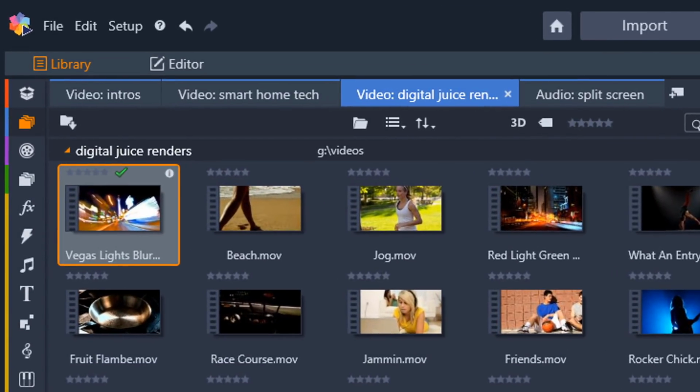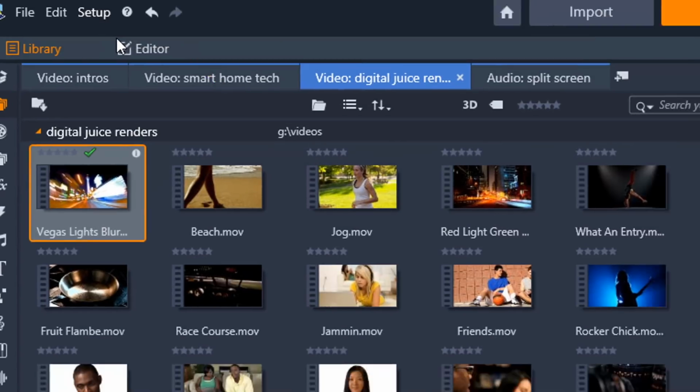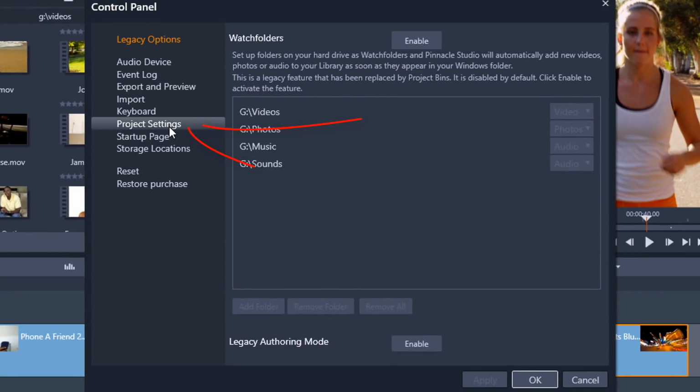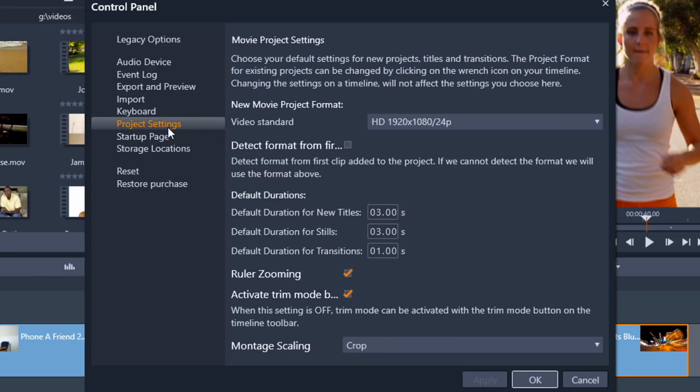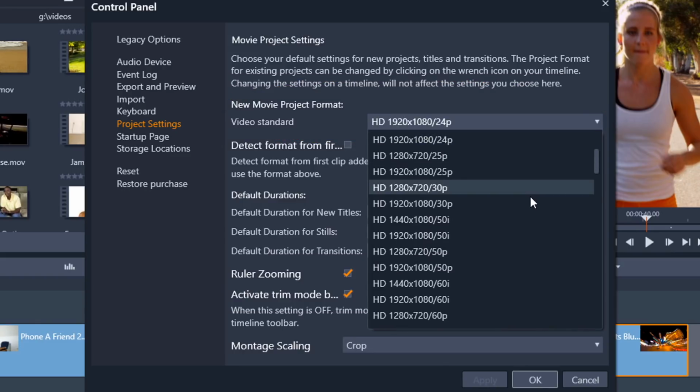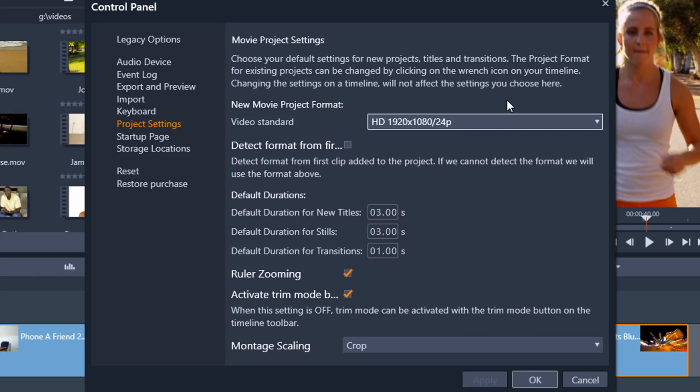Now, whenever you create a video, the first thing that you want to do is set up your project. So to do that, you need to go to Setup, Control Panel, and here you want to go down to Project Settings. Under Project Settings, you want to focus on your new movie project format, and so you want to select your video standard. I have selected HD 1920 by 1080 24p because this is the format and resolution that I want to use when I export my video, so I want my project to be the same. There are many different settings in here for you to choose from. And now that we're done with that, I'm going to click on OK.